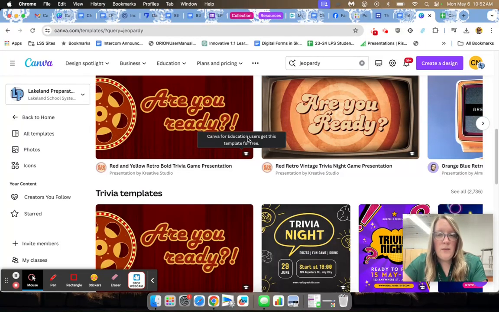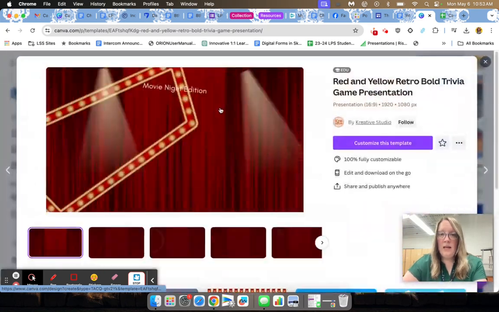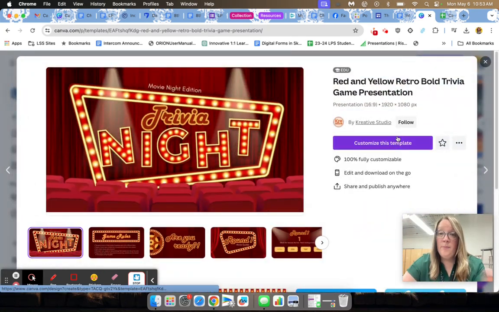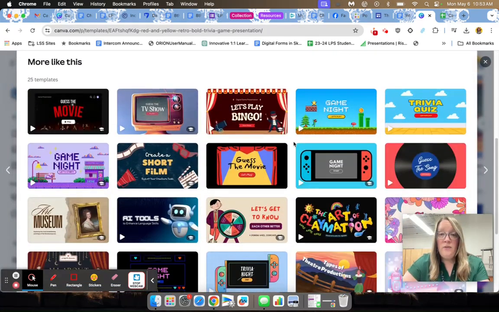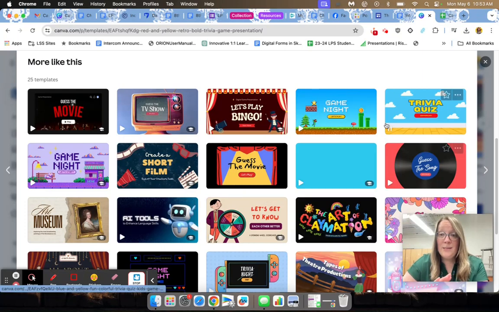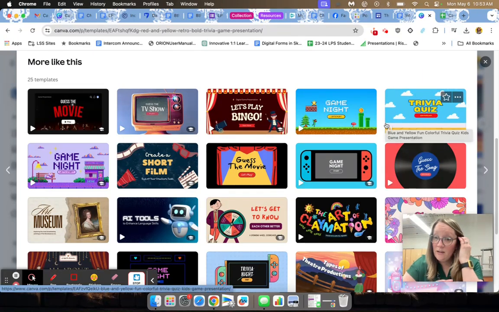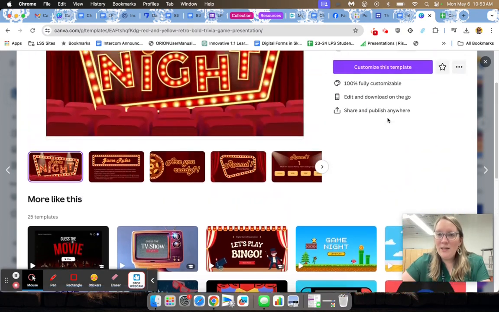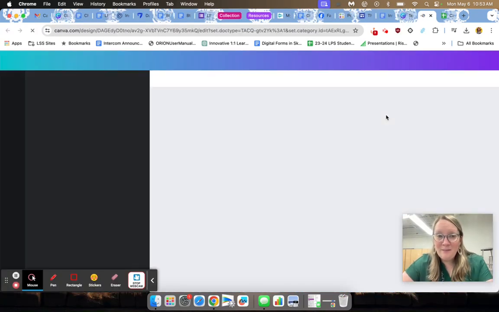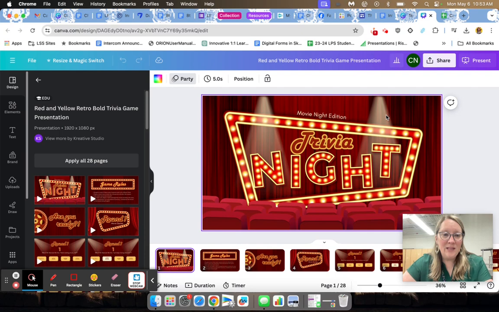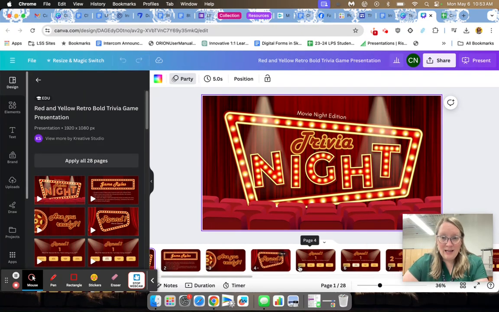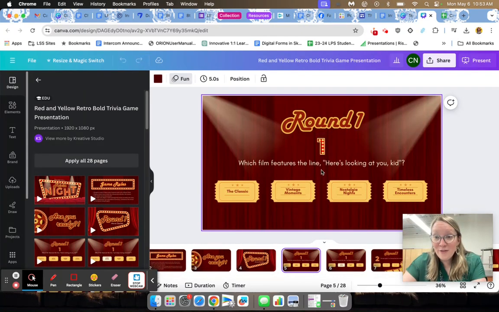And let's say I wanted to use one. If I click on it, I can click customize this template. But what's also awesome is if you scroll down, they show you similar templates. So if you're really looking for a game, you can look and see if there's anything else that you might be just slightly more interested in when it comes to templates. But I like this one. So I'll click customize this template. And when I do that, I can see that everything's down here. I just fill in my information.